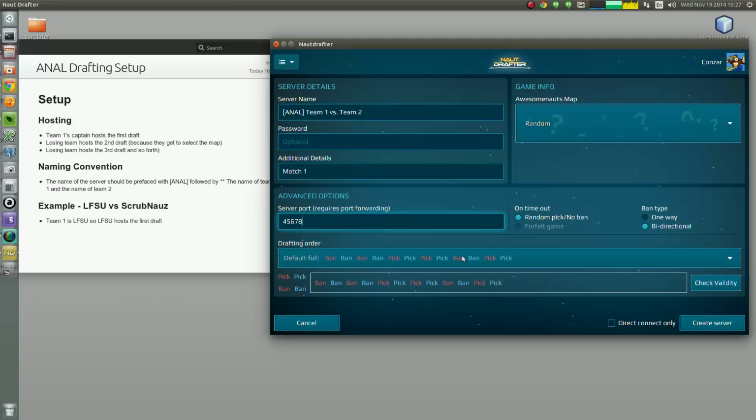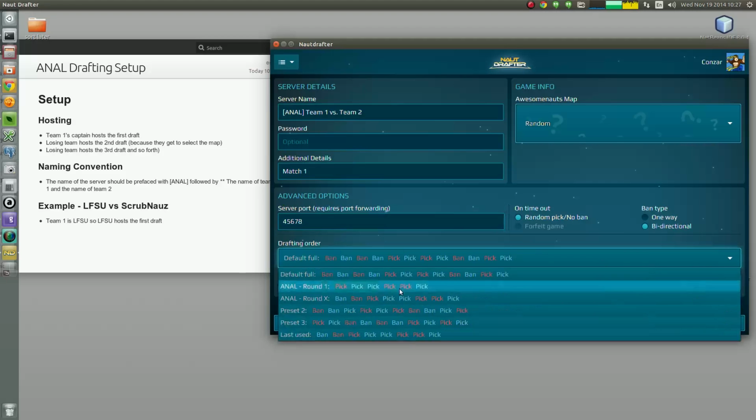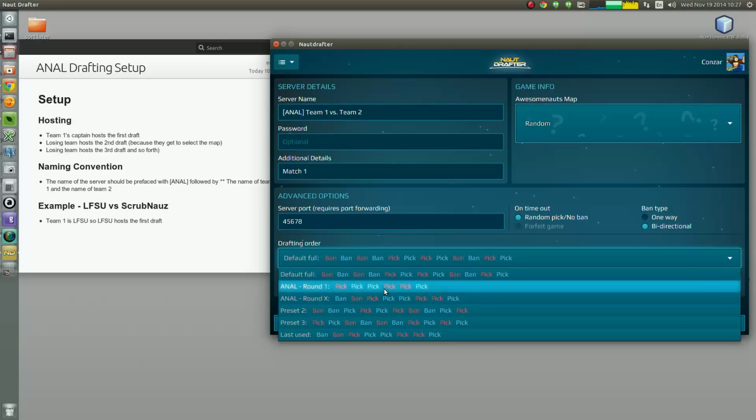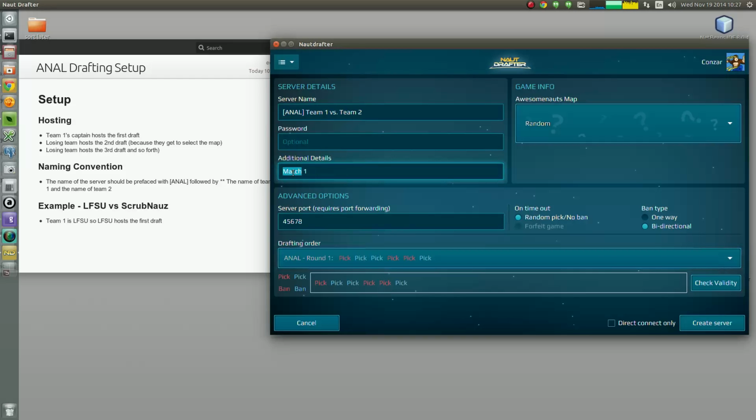So the next thing we'll do is the drafting order. And there are two defaults that I added, one for round 1, one for round X. So we're on, you can say round 1, match 1, doesn't matter. So round 1, the picking order is red, which is team 1. Red picks first, then blue picks, then blue picks, then red picks, then red picks, then blue picks.